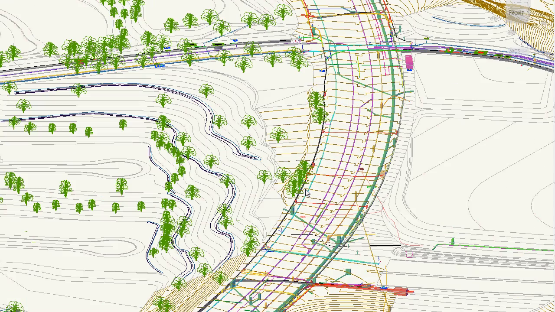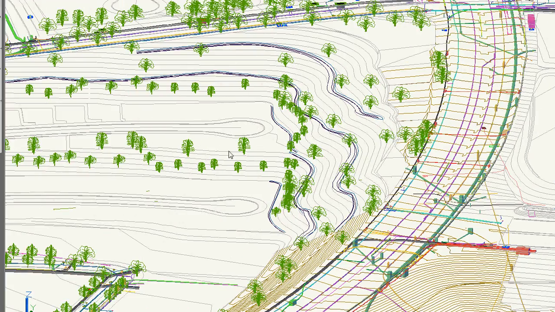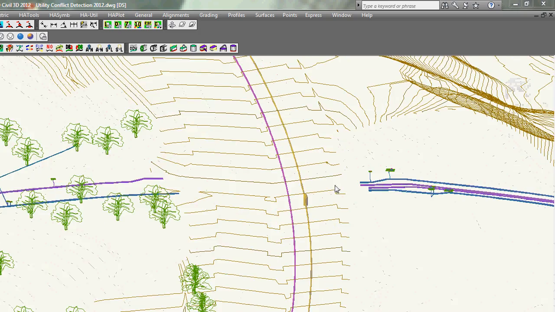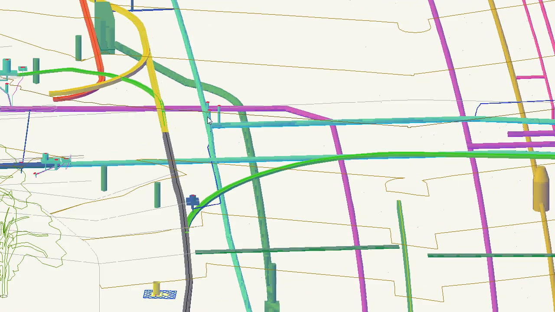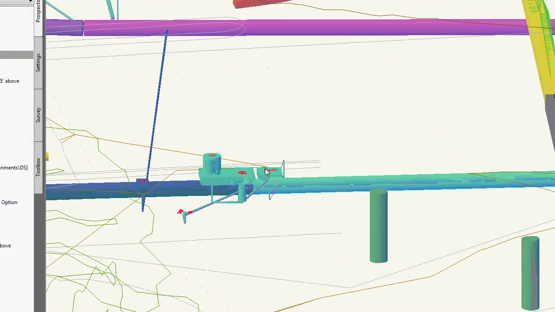Hopefully this looks okay in the final video, but you can see that we have storm drain, sewer, reclaimed water is purple, domestic water is kind of the cyan color, and I've got slopes modeled in here, trees, and lots and lots of different utilities. So as I get in close, you can see that we've modeled even the air vacs and blow-offs. There's a cathodic test station there.